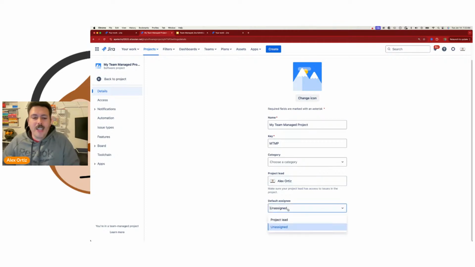And then we got our default assignee. I like to leave this as unassigned because, fun fact, if you do this and your project lead leaves the company, if they no longer have a Jira account, you have basically just broken Jira because no new issues will be able to be created, because the assignment won't be operational, and it's just bad news. So I like to always leave everything unassigned, but again, your mileage is going to vary based on your policies and what your team wants to do.